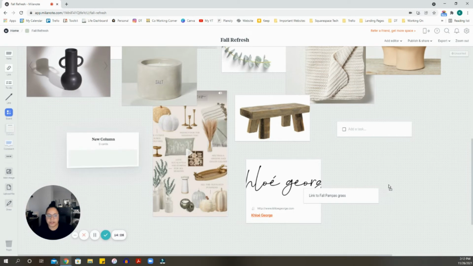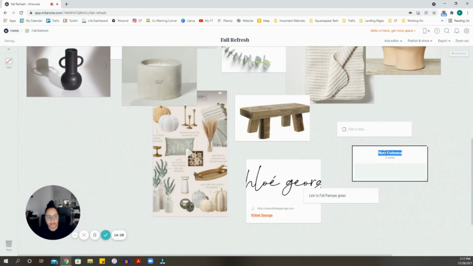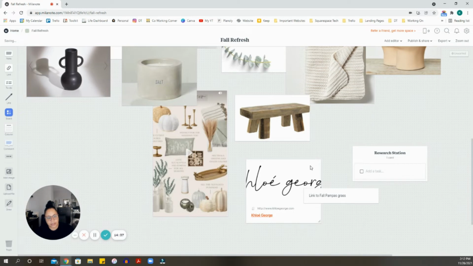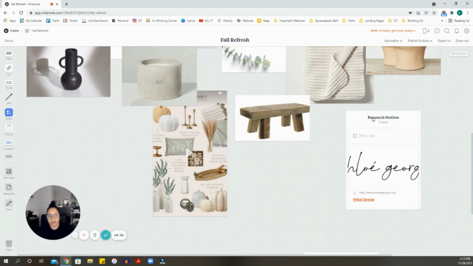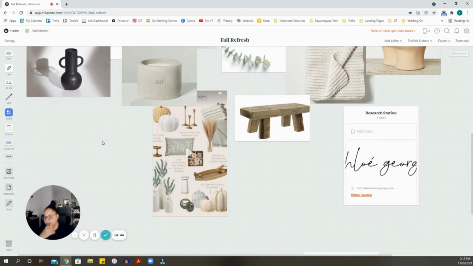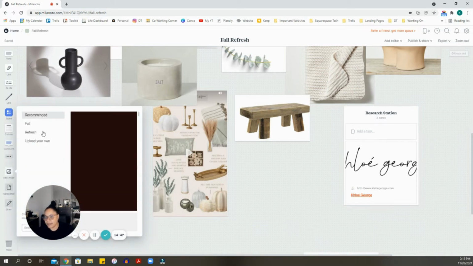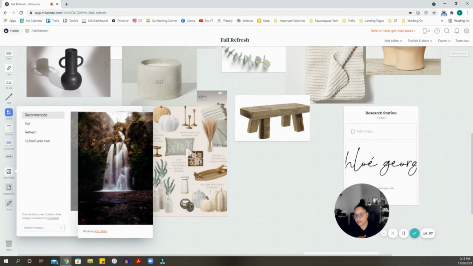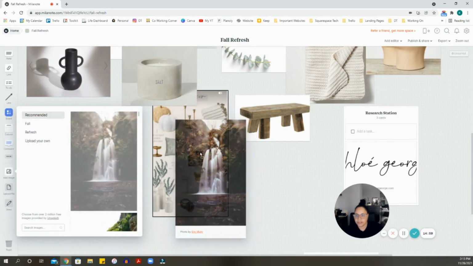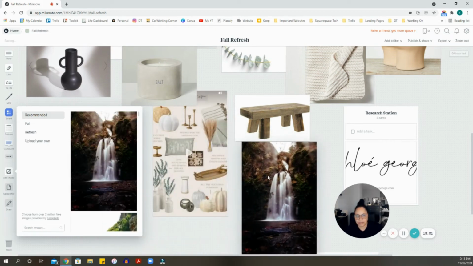And now the other thing is a column. So you want to have, let's say this is the research station. But you want to have different things on here. You can add a to-do list. You can add a picture and so forth. So it keeps everything streamlined in one column. So that's that. And then you can always add an image. So adding an image, let's say I wanted to use this one or anything available from anywhere. I'm going to import it and drag it to my board.